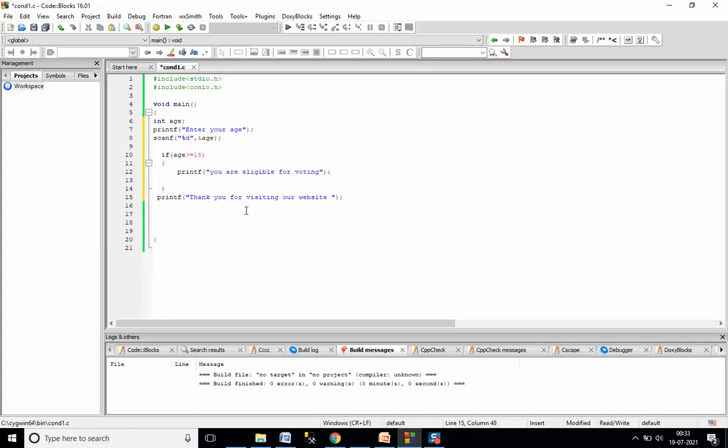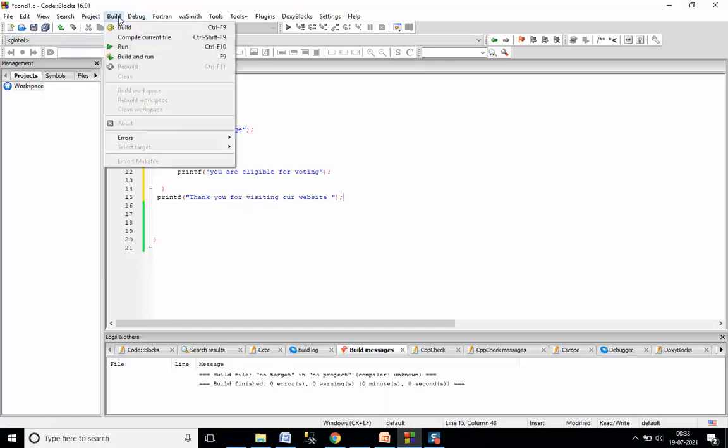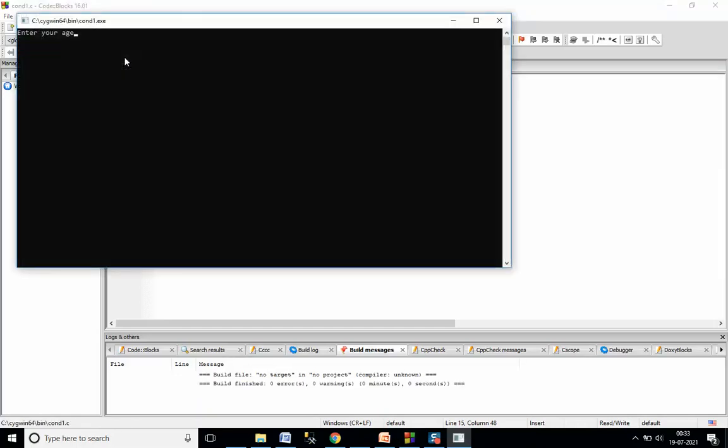Okay. Now let's see how the program is going to run. We will build and run it. It will first ask me for the age. Suppose I am giving age as 9. See, it's not printing you are eligible for voting. It is just giving the message thank you for visiting our website. It's a statement which is written outside the if block.